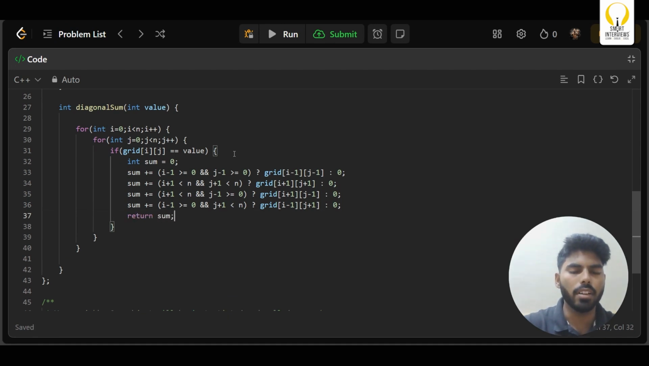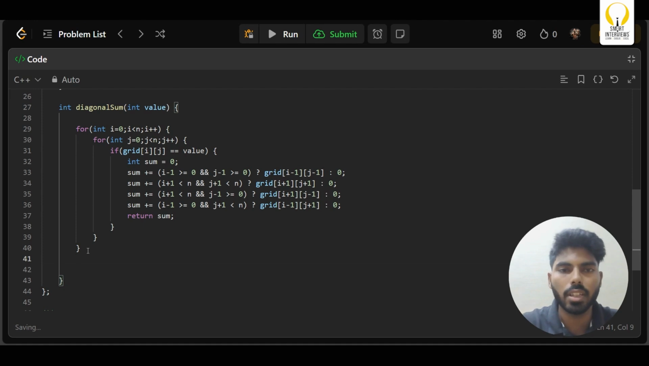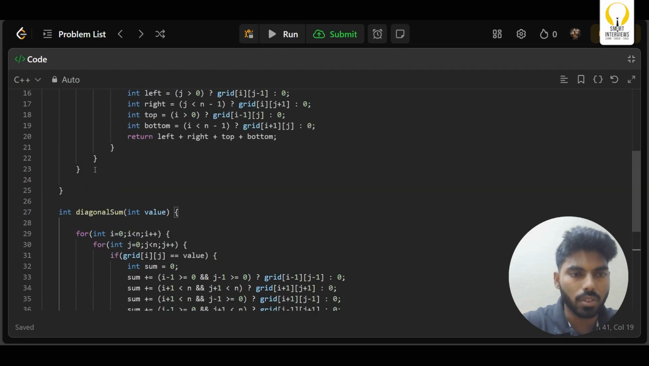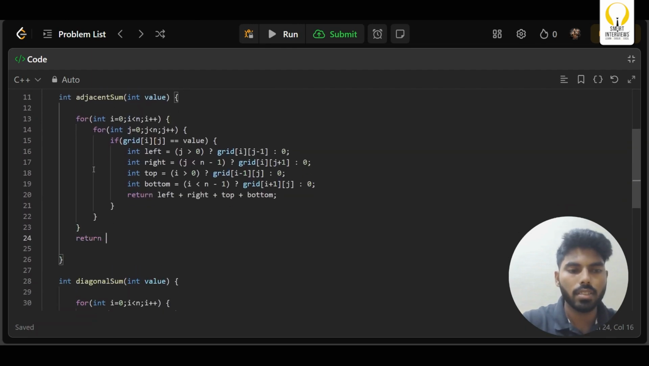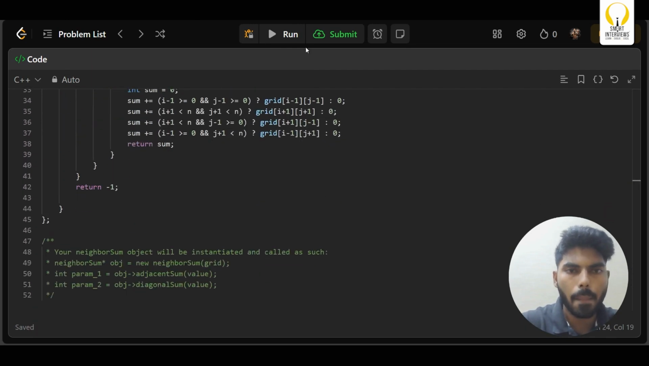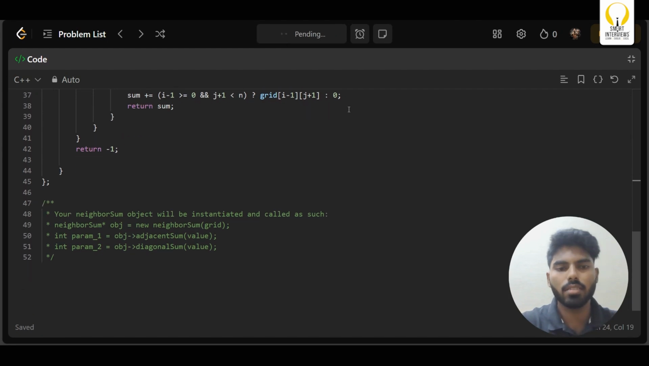Here I will simply return the sum, because once you found this value and you get the sum of 4 adjacent or diagonal elements, you don't need to iterate on the rest of the elements, because you are never going to find this value again, because in the question it has been mentioned that all the elements present in the matrix are unique. And here we will simply return minus 1 because the return type is integer. That's it. Let us run the code.